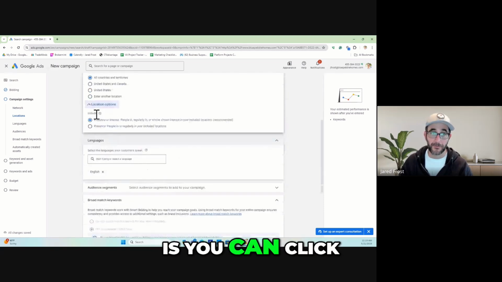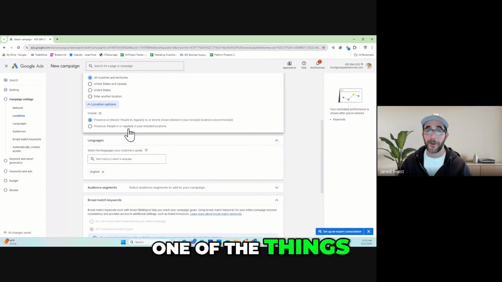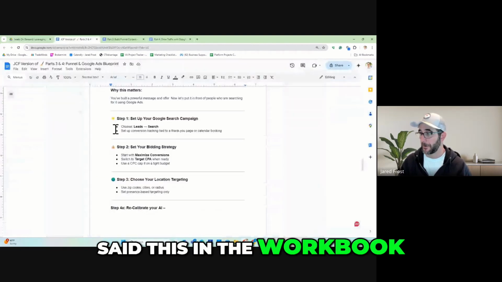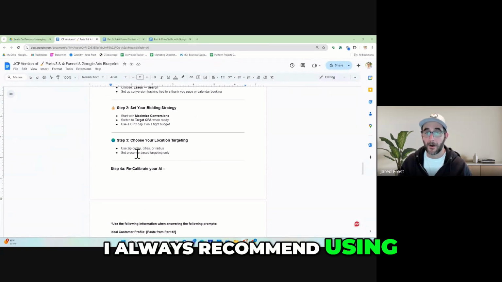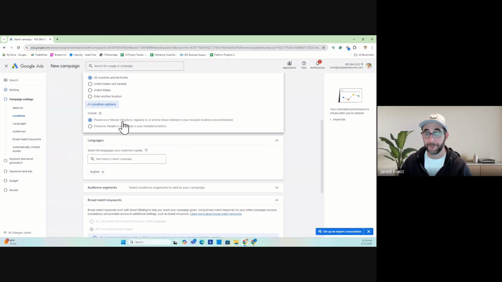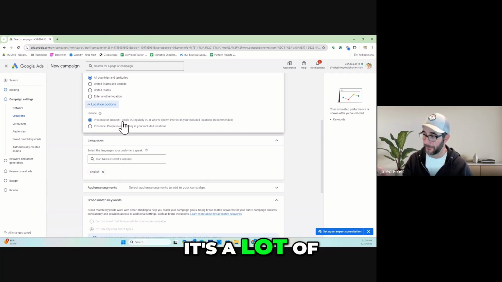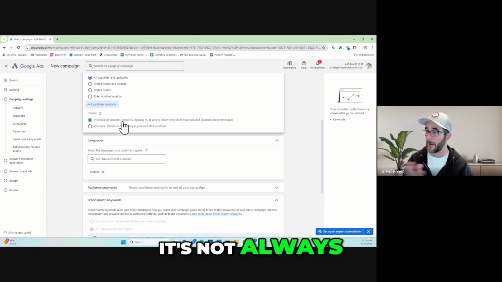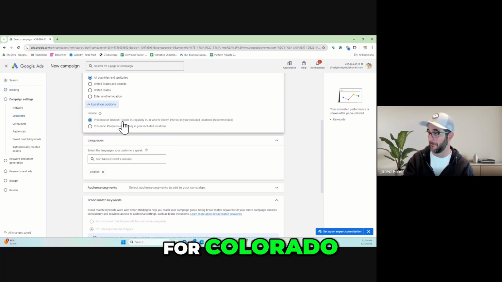So what you can do is click location options. One of the things you want to pay attention to, and I think I said this in the workbook, if you go down, I always recommend using the presence-based targeting and not the interest-based targeting, right? I just think there's a lot of noise, especially in Colorado, because it's so transient. It's a lot of vacation stuff, a lot of travel for seasonal stuff. It's not always interest in Colorado real estate just because you're searching for Colorado, right?